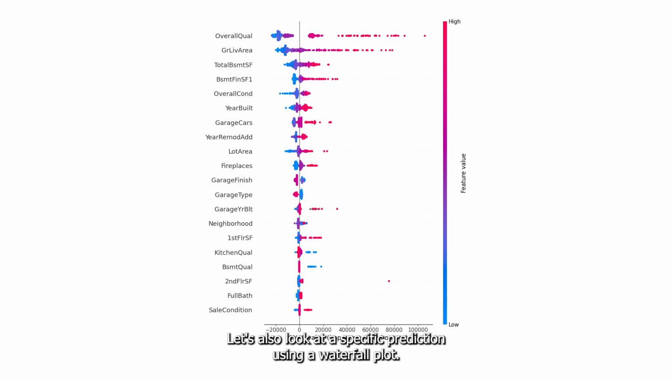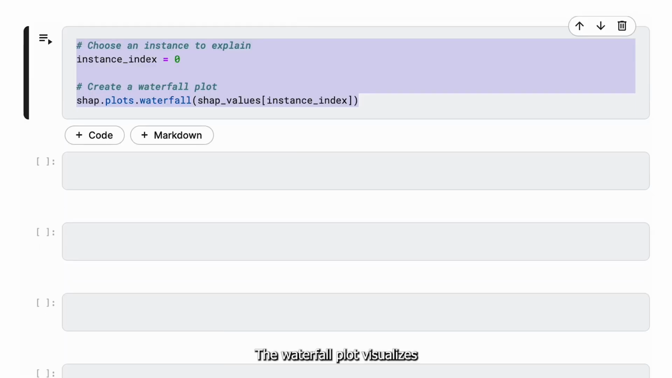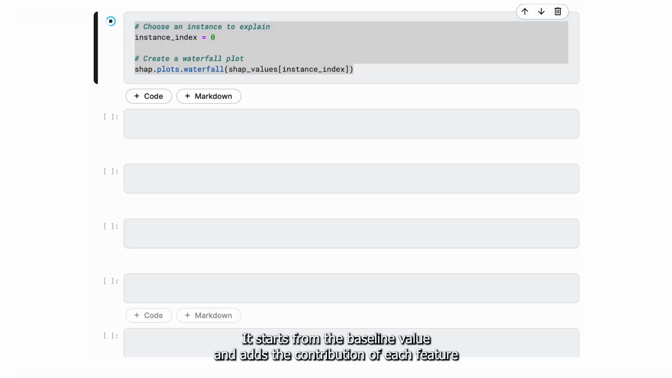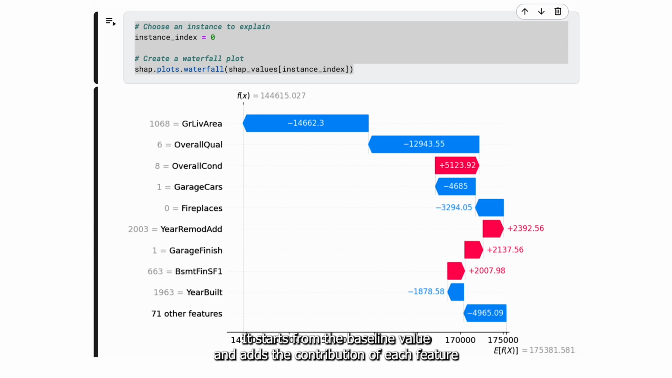Let's also look at a specific prediction using a waterfall plot. The waterfall plot visualizes how each feature contributes to a specific prediction. It starts from the baseline value and adds the contribution of each feature step by step until it reaches the model's prediction. The waterfall plot is another powerful visualization that helps us understand how different features contribute to a specific prediction. The plot starts with the baseline value, which is the average prediction made by the model across the entire training dataset. This baseline value represents the expected prediction if we had no information about the specific instance.